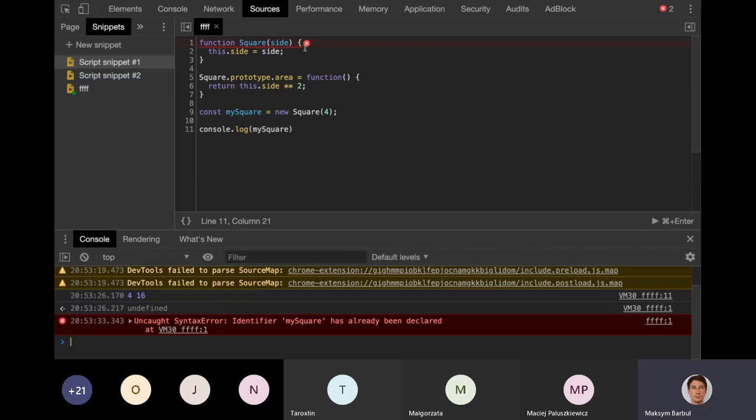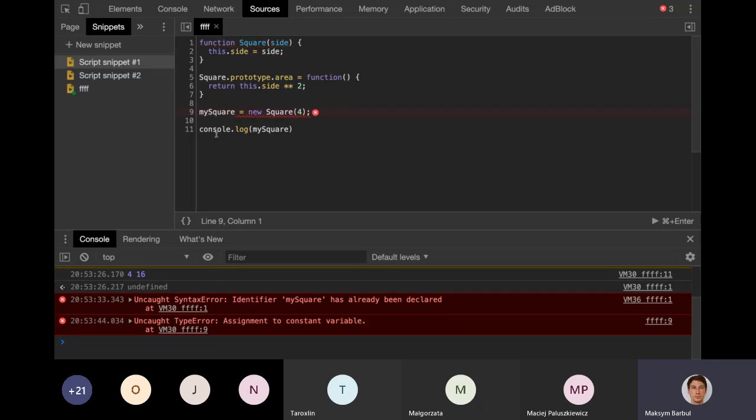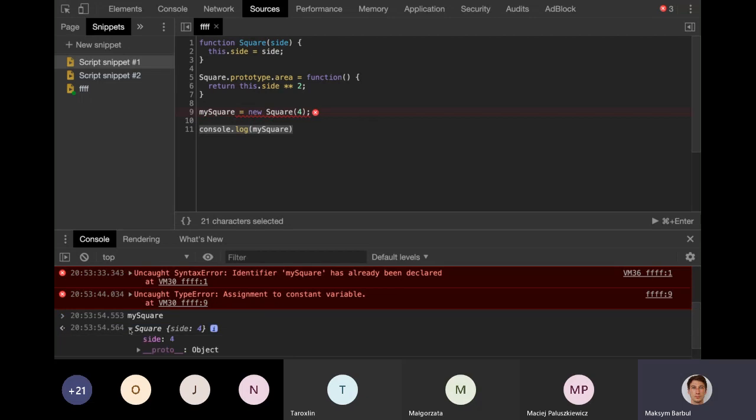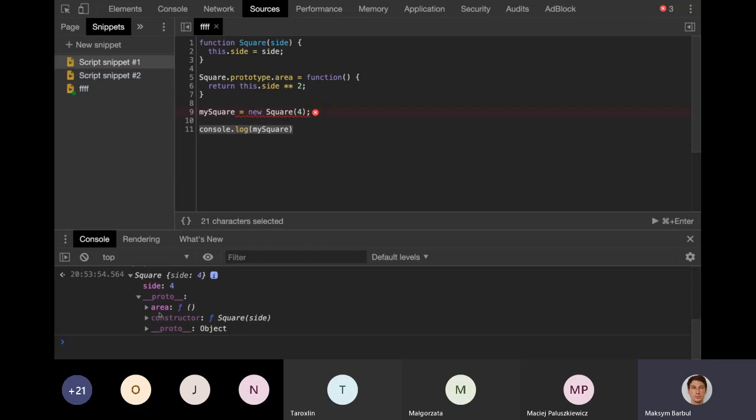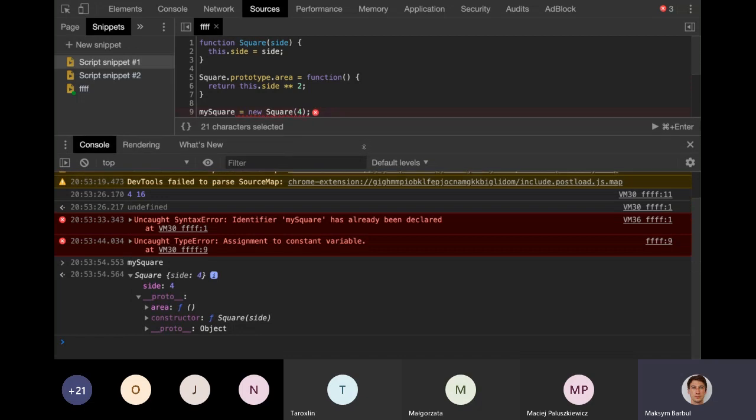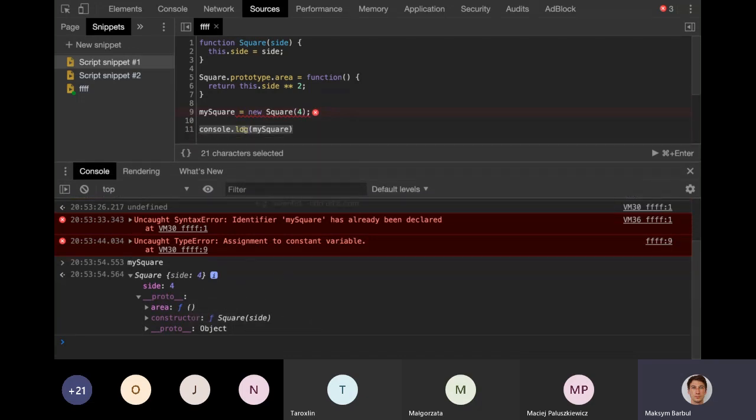Yeah, this is one downside with this stuff. Okay, come on. Okay, let's just do it like this. Okay, my square, and it will give you an object, and this is the object. It has only side. It doesn't have the method, but it has __proto__, a special property, and it has a reference to the prototype of this function.